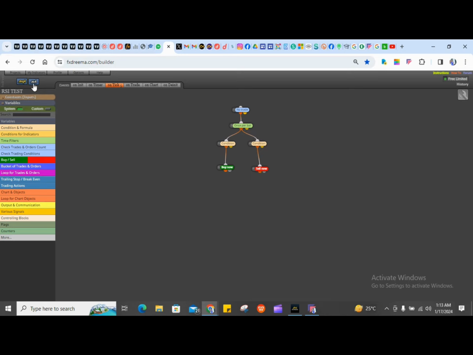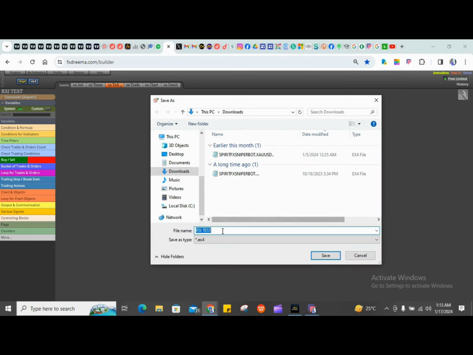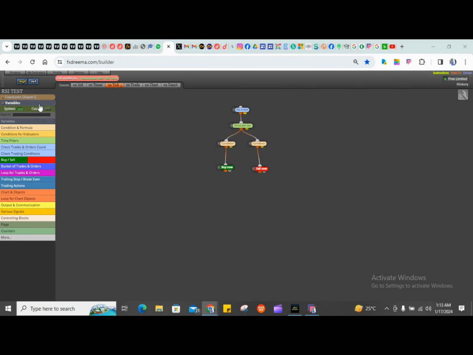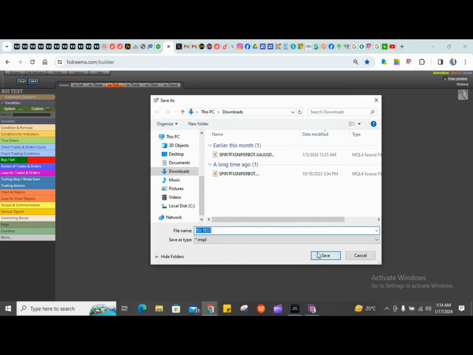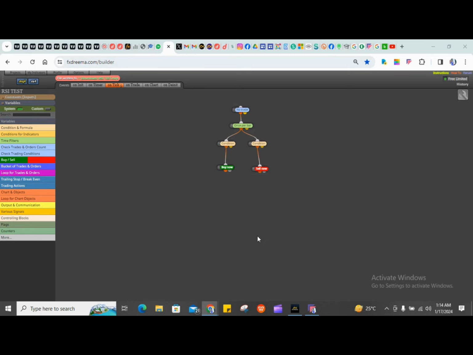So these are the two files you can download your robot on. I'm going to explain to you what these files are. So let's click the first one. I've clicked the first one. Now, as you can see, it is RSI test. This was the robot. You click save. If you click the second one, which is the MQ4 file, you click save. Now let me explain these two files for you, what they mean.